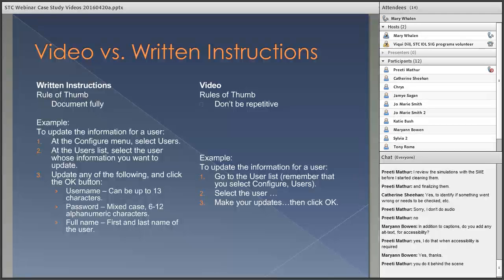An example might be if you're explaining how to update user information. You might have a 3-step process where you're telling them which menu to go to, what the menu selection is, and then how to select a user, and then the information that you want to update, and you define each of those fields. And in a video, the rule of thumb is don't be repetitive.